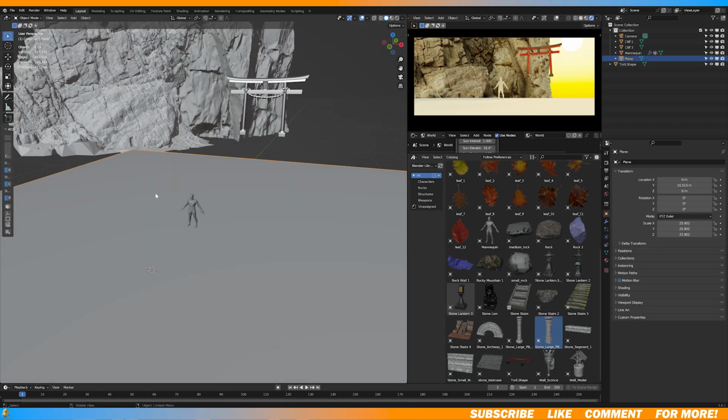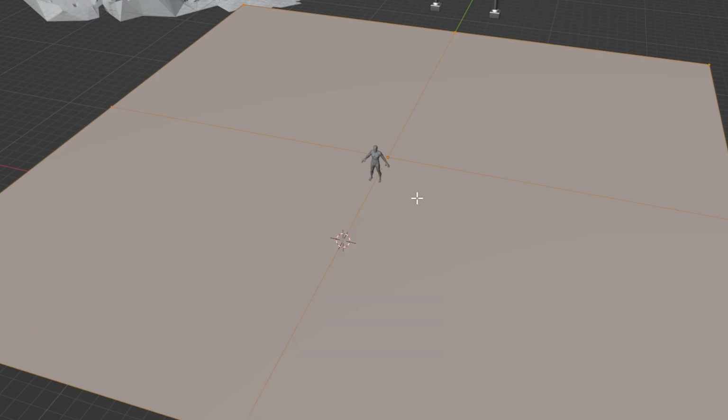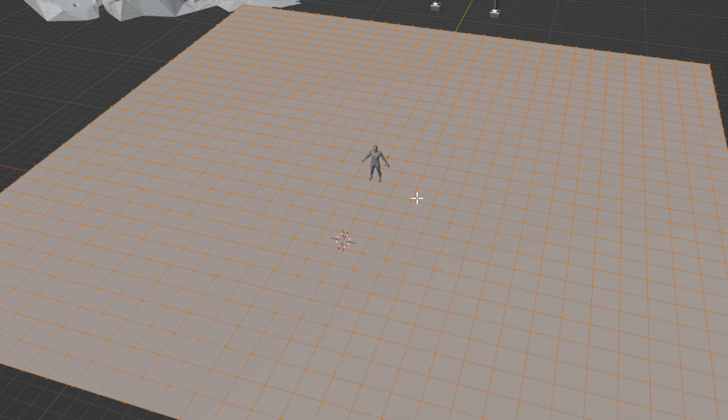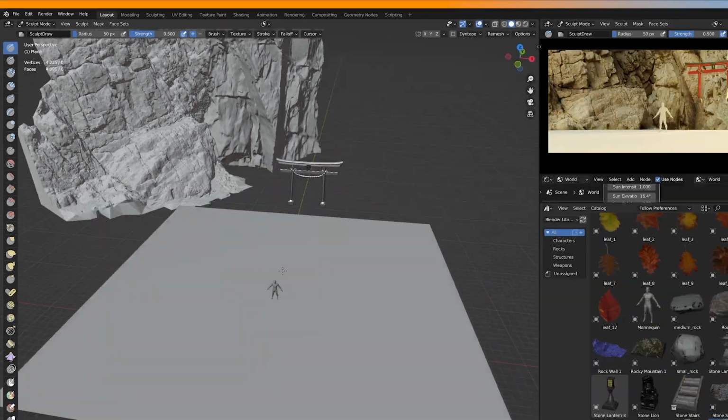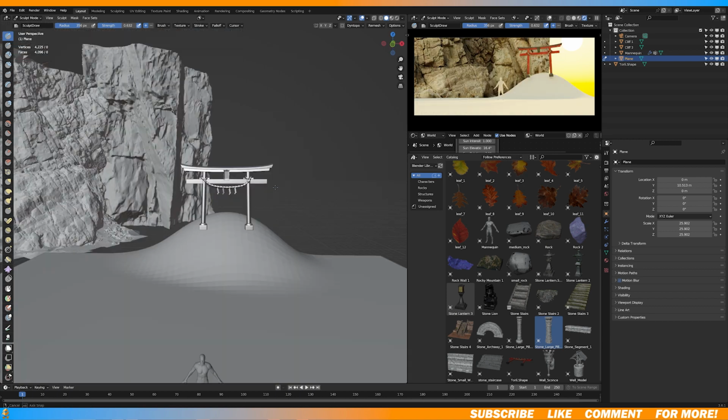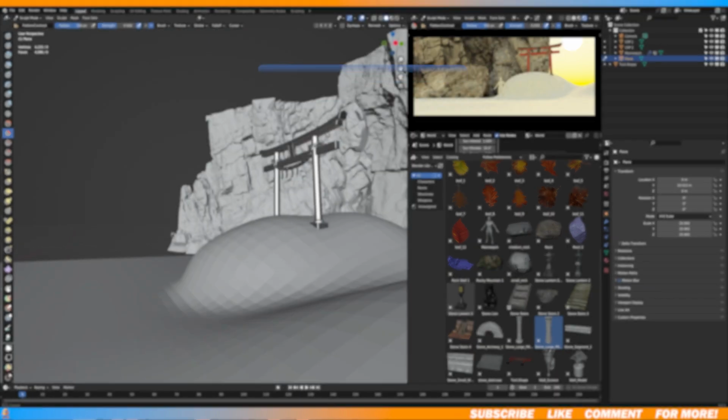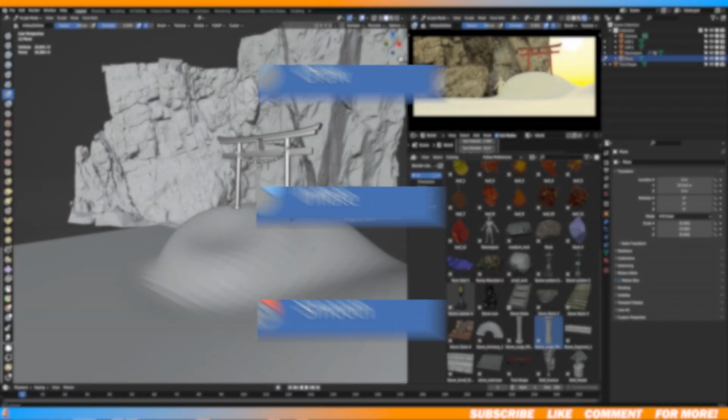Next, select your plane and go into edit mode, and right click, and you're going to want to subdivide your plane quite a bit. Then go into sculpt mode, and this is how you can create hills in your scene. The main sculpt tools I used were draw, inflate, and smooth.